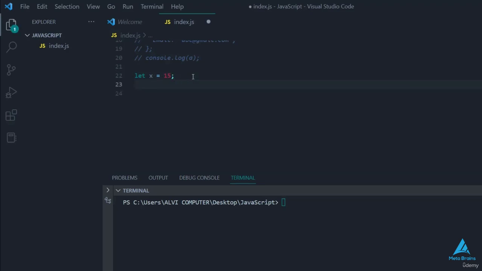Declare a second variable with the name y and the value of 20 in order to employ arithmetic operators. Next, define a new variable with the name z, and then use the arithmetic operator to combine x and y. Write x plus y to add variables. The plus symbol is an arithmetic operator.